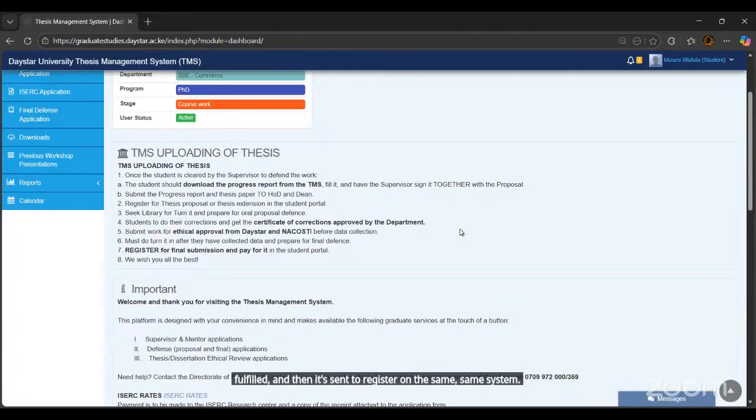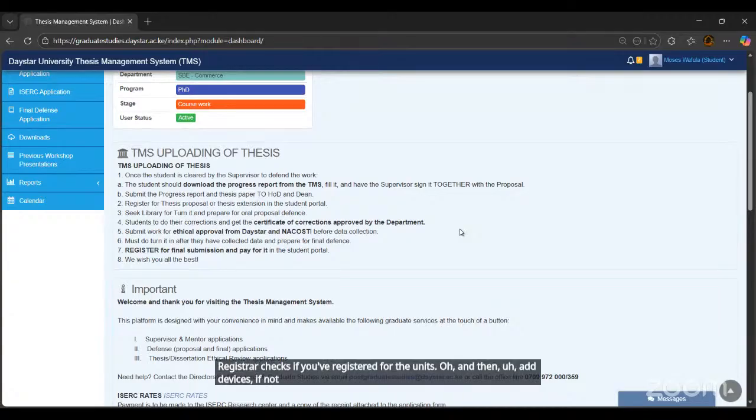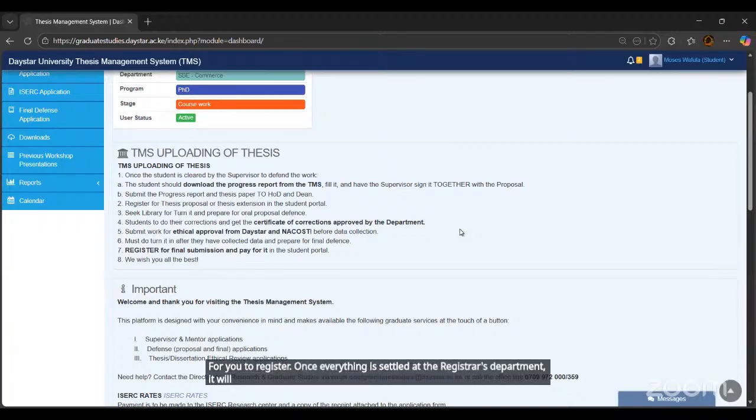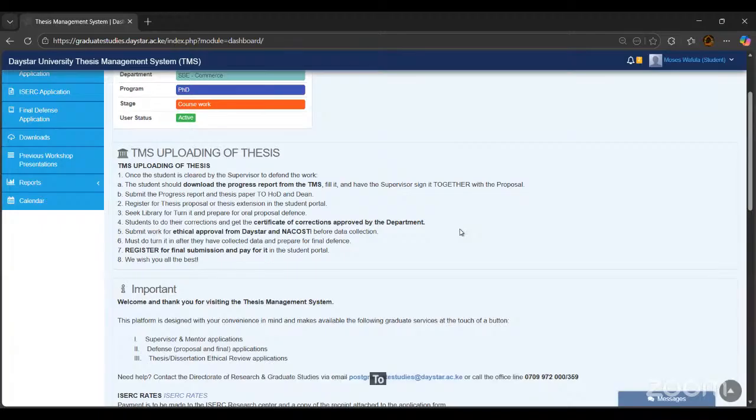Registrar checks if you've registered for the units, and then advises. If not, they will advise you to register. Once everything is settled at the registrar's department, it will be moved to the finance department to check against your fee balance. And then after that, you'll be advised. Immediately it's cleared from finance, it goes to the library. This is where the Turnitin is done. So you'll be given clearance through the library.